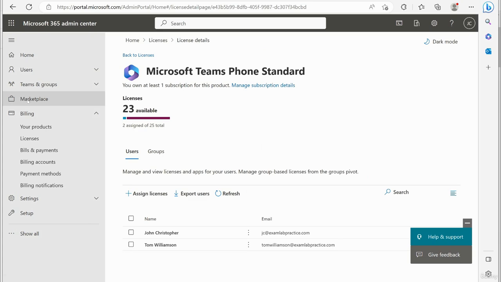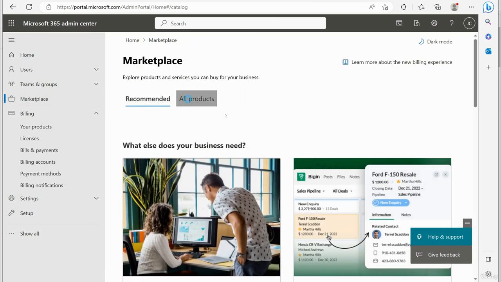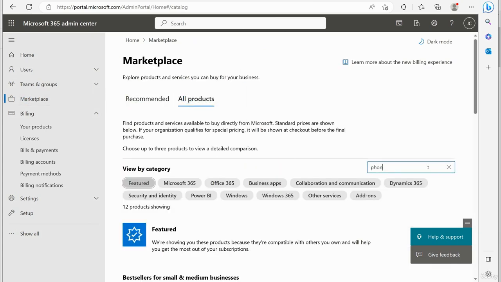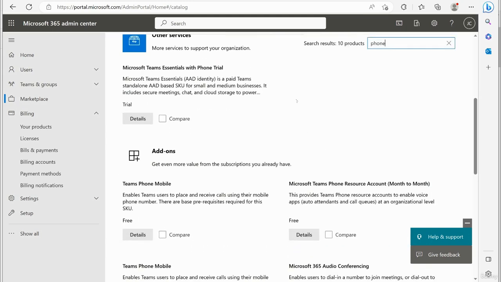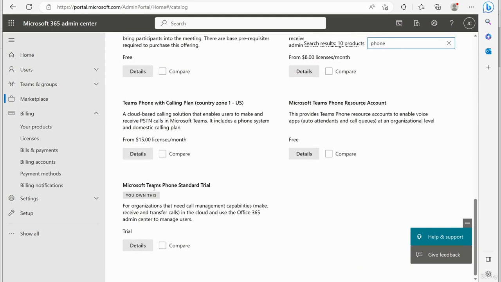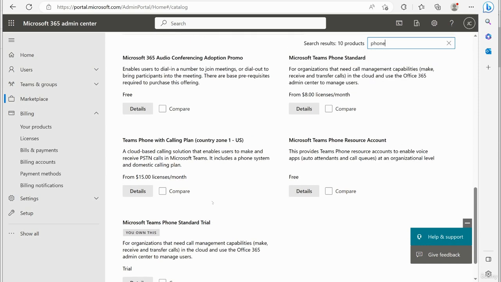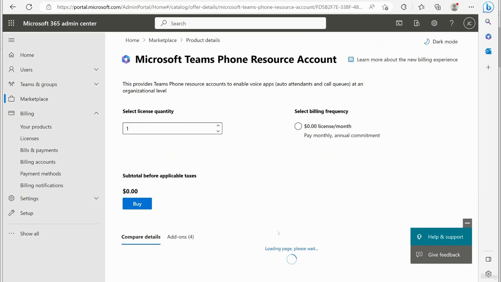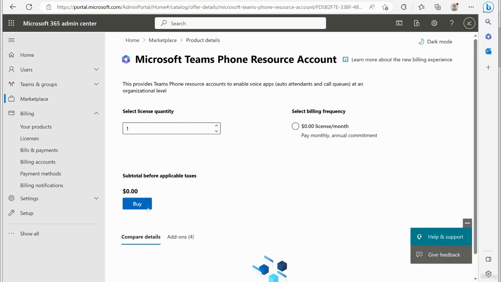And then the other thing I'm going to do, go back over to Marketplace, all products, search phone again, and I got this Microsoft Teams Phone Standard Trial. Okay, we did that, and we got this phone resource account, which gets into supporting auto attendant and call queues and all that for enabling voicemail. So click details on that, and then I'm going to go ahead and buy this as well. Now, even though it is free, I'm not going to show that just because it will show some personal information.